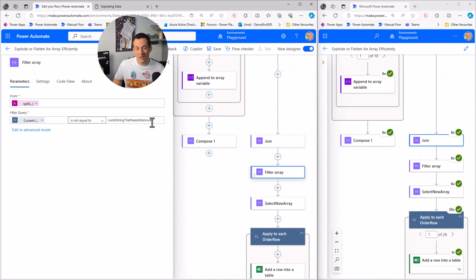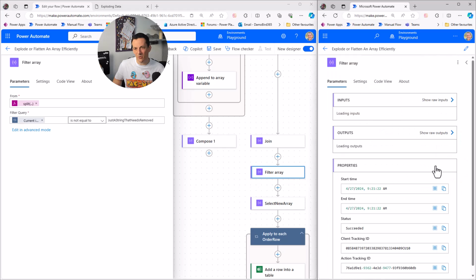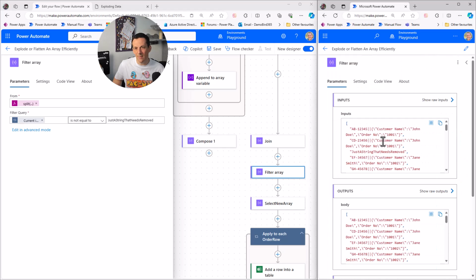And I used a string here in that original array rather than an empty array because I thought it made it easier to understand and also easier to find. So I can easily remove those strings from the array. In order to make sense of this, if I jump across onto the history, we can have a look at the input, which is based on that split.